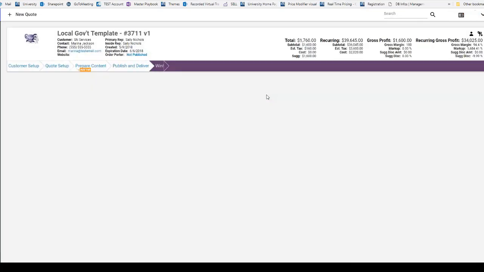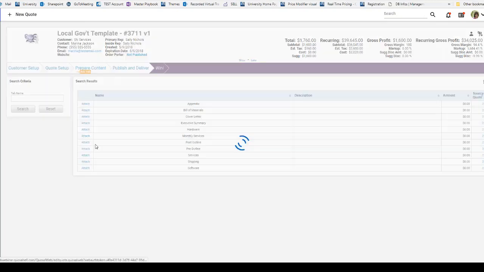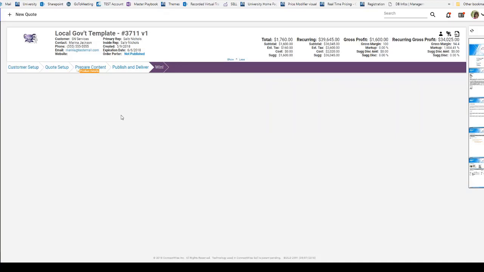So remember, post outline will appear after the summary. So selecting post outline here and attaching. And I'm going to put in my master service agreement. All right, I'm going to rename it, and I'm going to paste that in. I'm going to choose my plus sign to add a line item.